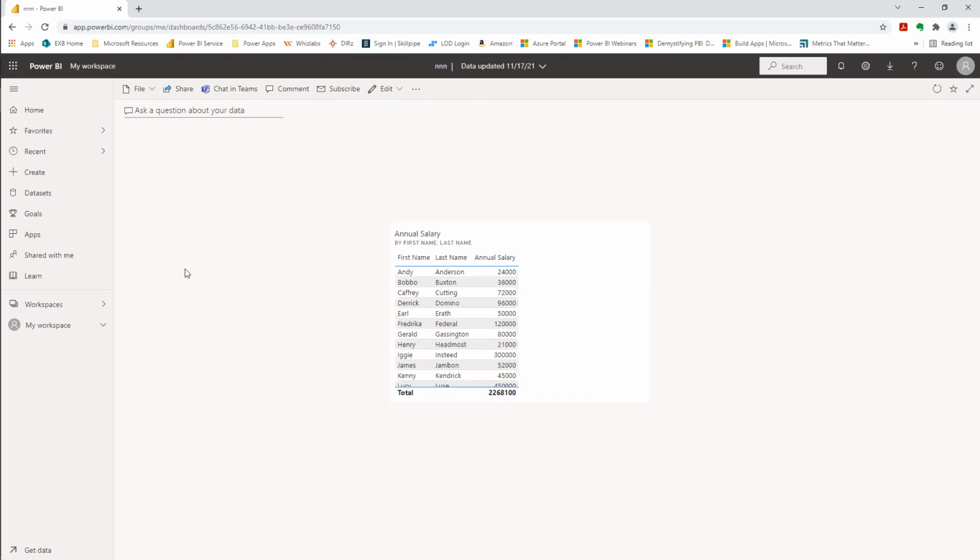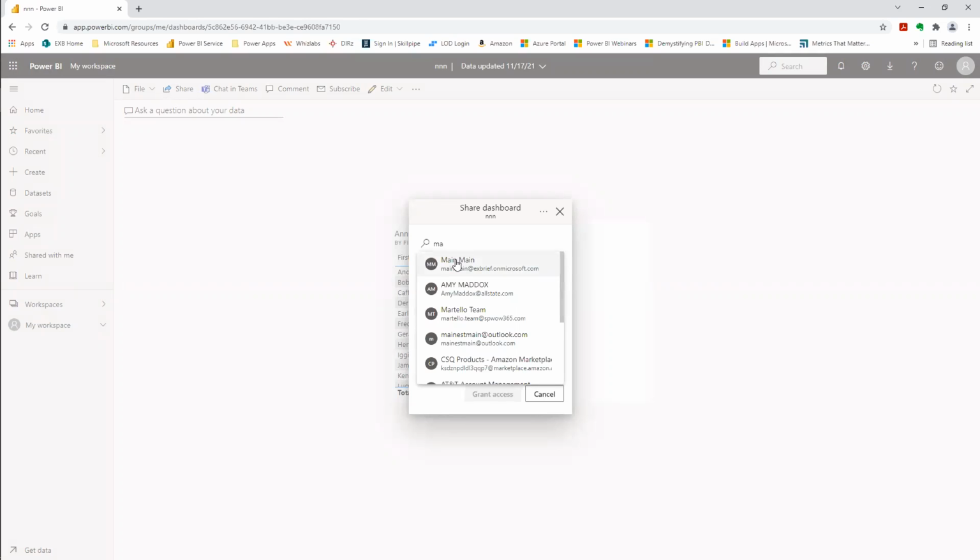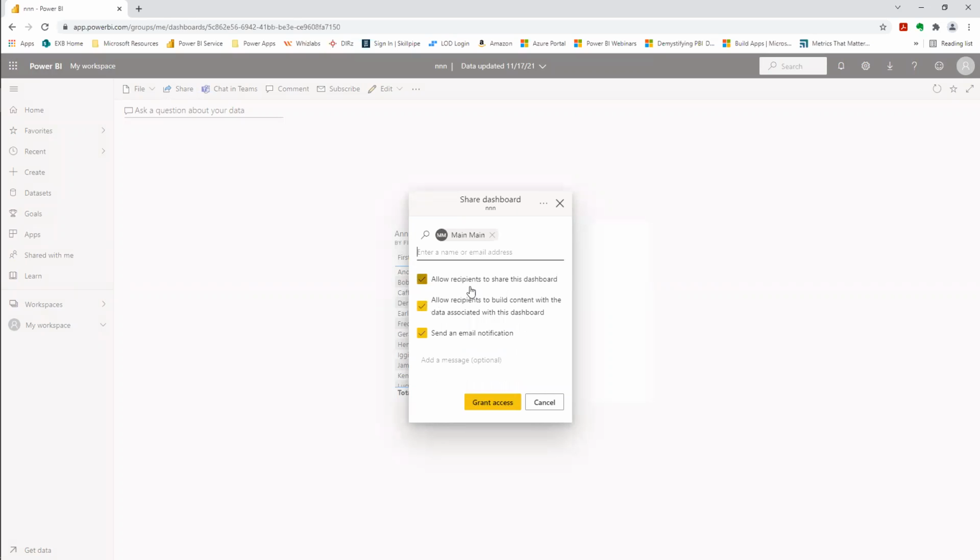So I'm going to say I've done my work. I've got the data, built the data model. I've built visualizations in reports. I've pinned the report elements to a dashboard. And now the point of all this is so I can share it. Who am I going to share it with? And do I want to allow them to share this themselves or not? Probably not. I want this to be secure.